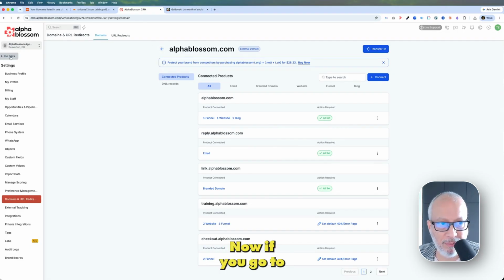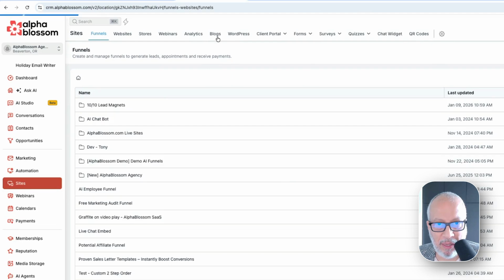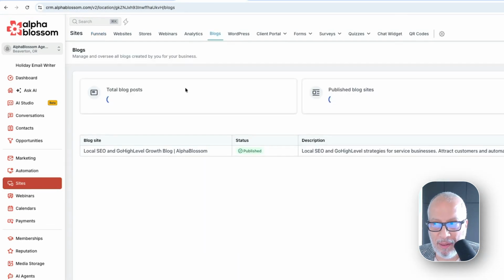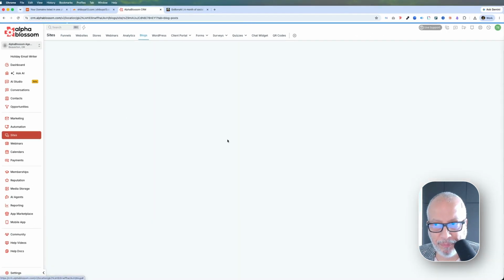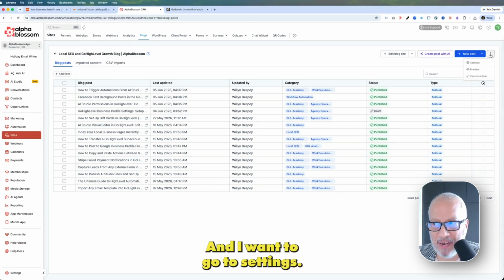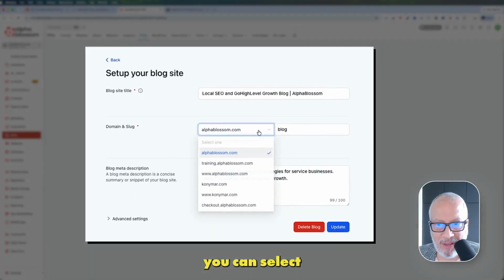Now if you go to, let's say you go to blogs, and you've got a blog here. And now we're inside our blog, and I want to go to settings. So this is where you can select the domain.